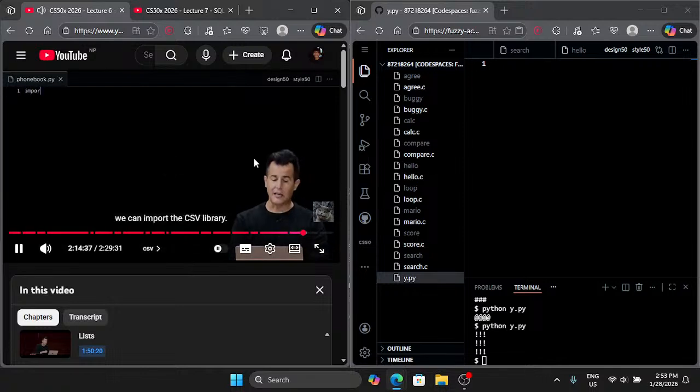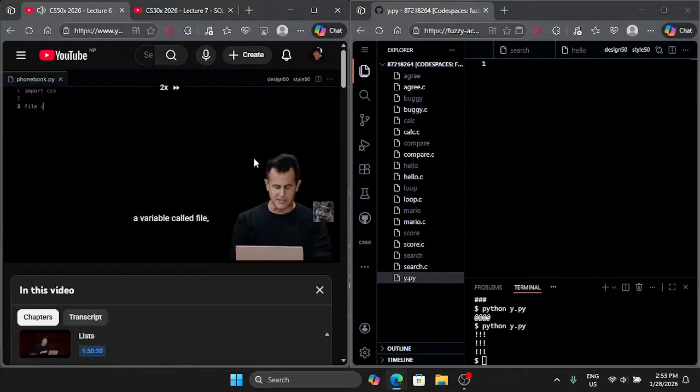as ourselves. Instead, we can import the CSV library. We can then create, say, a variable called file, set it equal to open, and open a file called phonebook.csv in append mode. So this is almost the same as C, except it's open instead of fopen, which we saw a couple of weeks back.